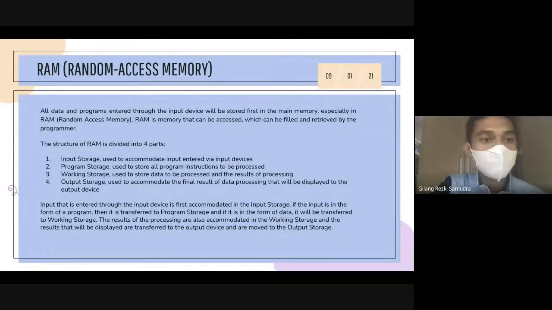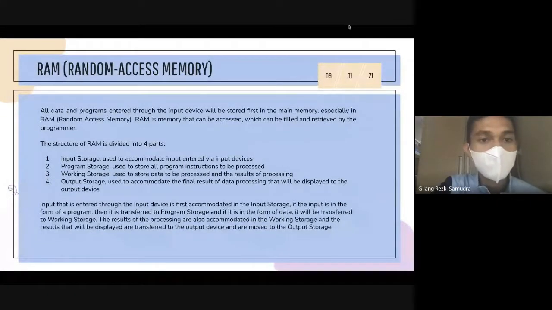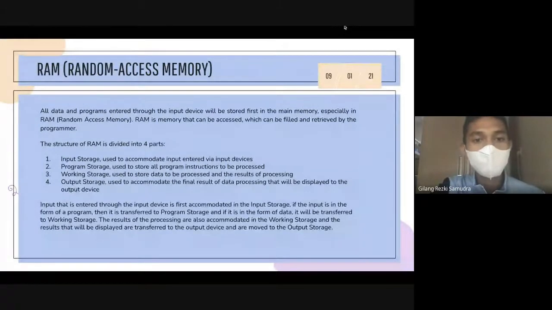Next, we're going to RAM or random access memory. All data and programs entered through the input device will be stored first in the main memory, especially in RAM, random access memory. RAM is memory that can be accessed, which can be filled and retrieved by the programmer. The structure of RAM is divided into four parts.